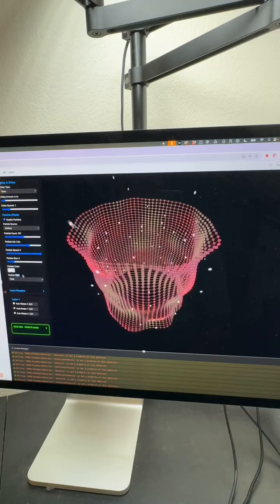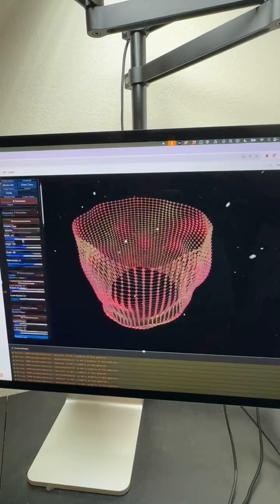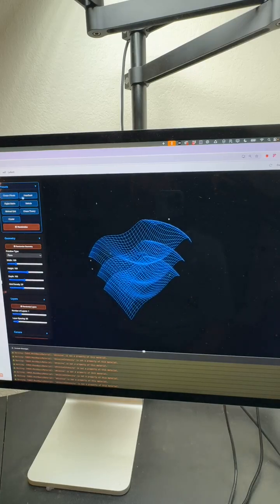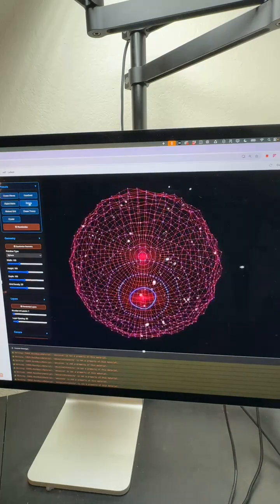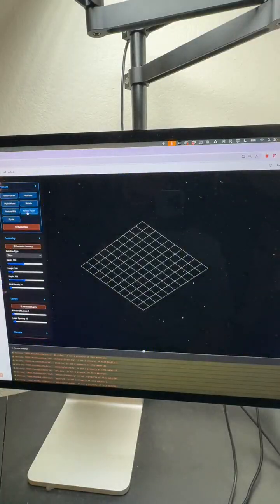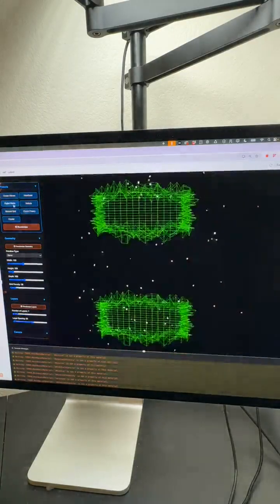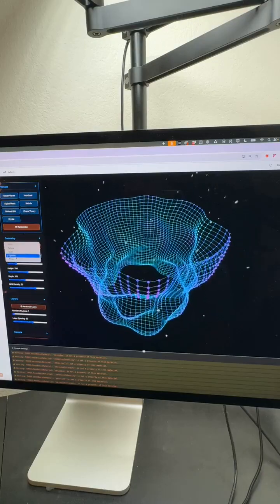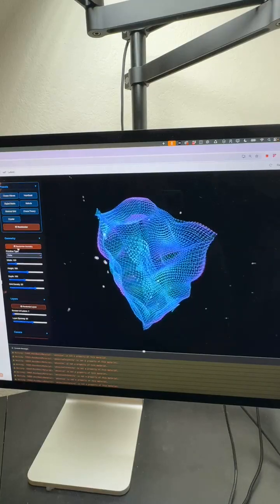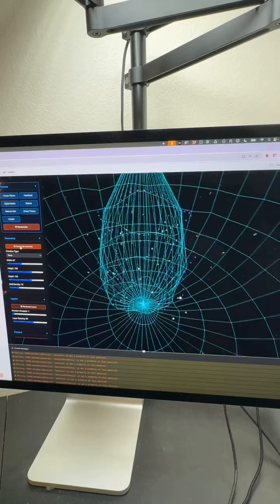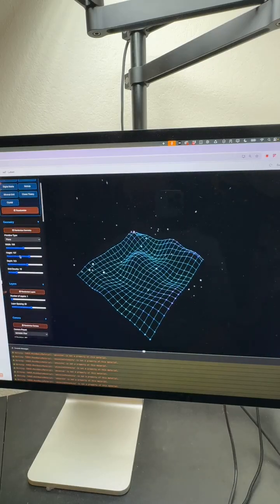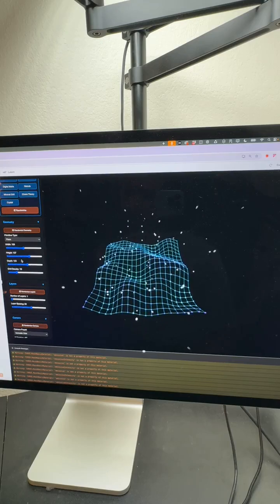Let me collapse everything. So we have our ocean waves, heartbeat, nebula, minimal grid, chaos, digital grid, crystals, and we got cylinder. Let's try cube. How about randomize all these geometry bits? Okay. I don't see any lighting controls.